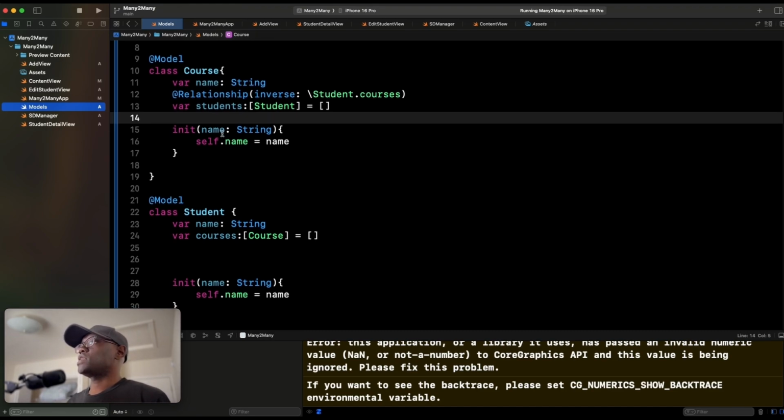So that is basically it. And remember, with the inverse relationship, you only need to say it in one location. If there's an inverse relationship, you don't need to say that the course has an inverse relationship with the student and that the student has an inverse relationship with the course, right? If you put it in the course, it's known that it's also in the student, right?